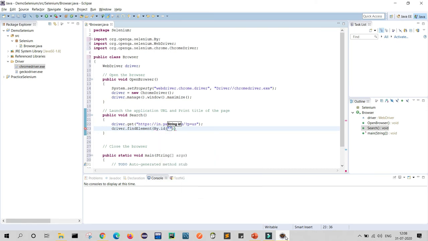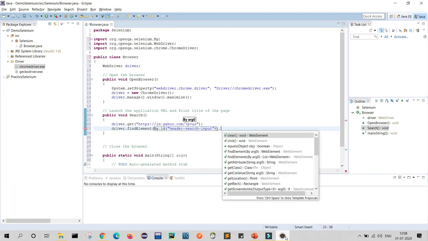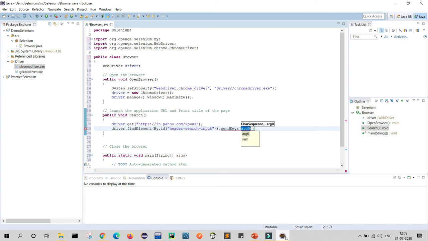Dot. And now what we will do, we will provide some text, anything you can type. So I am just typing cricket. So for cricket we will use send keys. So I will write send keys, and inside send keys whatever text you want to type you can type here. So I am writing cricket. So this is the way you can find the locator, and similarly you can type the cricket text in your search box.